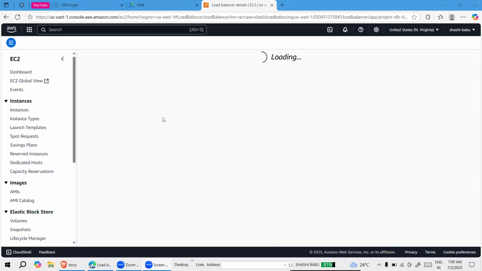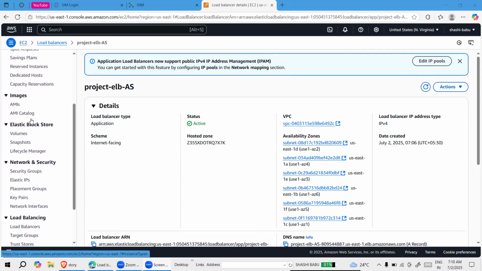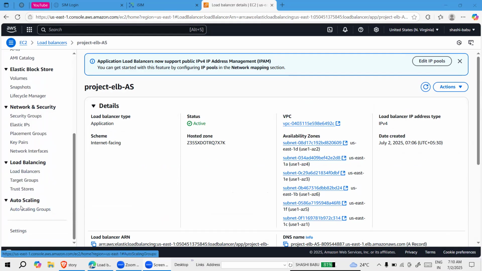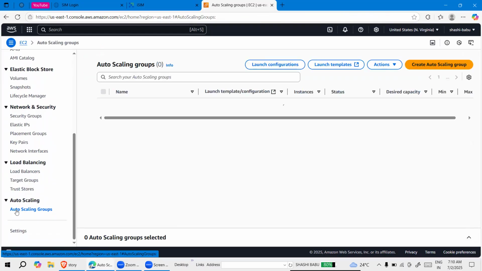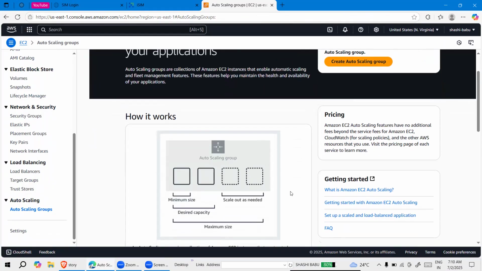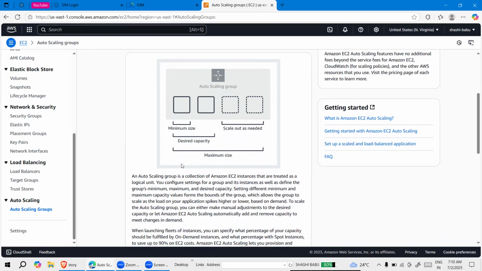I paused the lecture and started again because of huge buffering. So we need to select auto scaling groups, the last option. Select this. Wait for some time. See this, create auto scaling group. An auto scaling group has three numbers: first is the minimum size, then desired capacity, and maximum size. We discussed all of this in the last lecture.